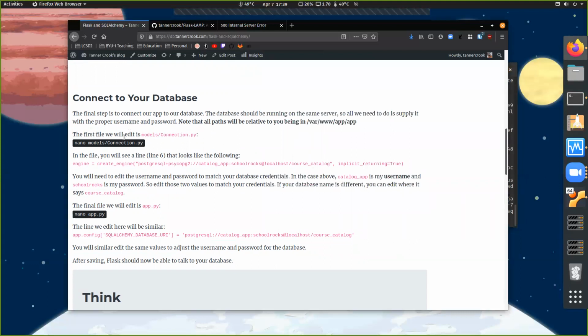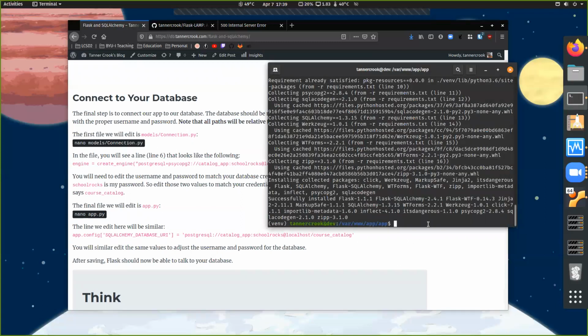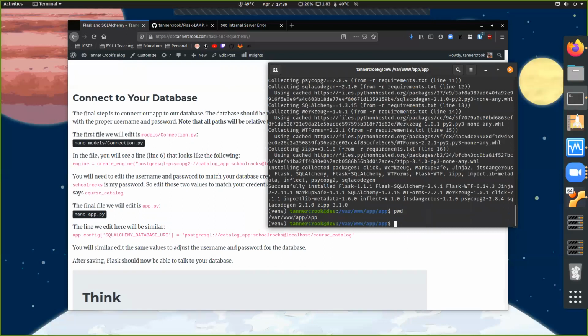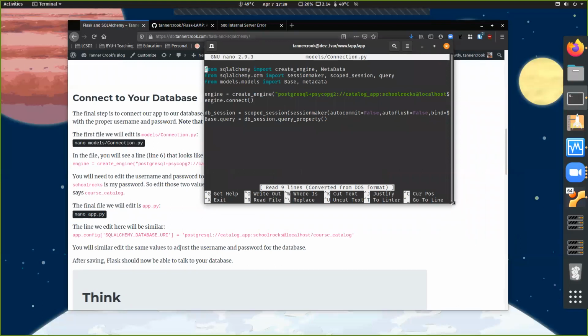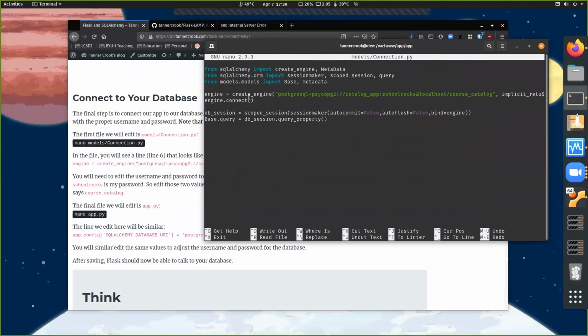So the first file we're going to edit is models/connection.py, and all paths are relative to you being in /var/www/app. If we type pwd, you'll notice that that's where we're at. So we're going to type in nano models/connection.py.